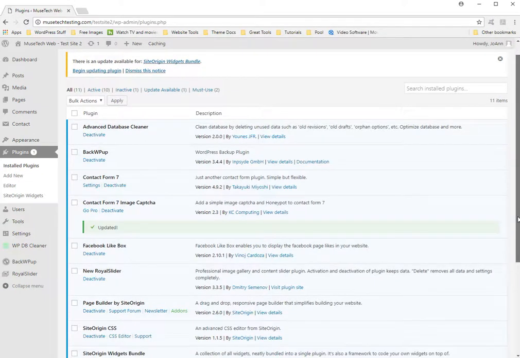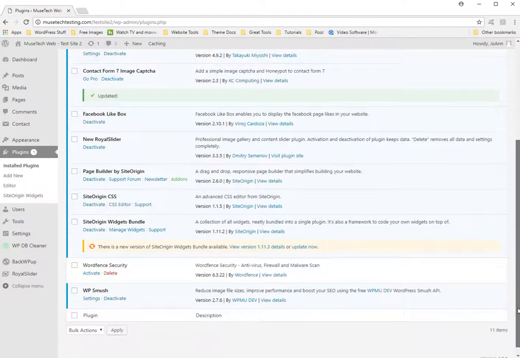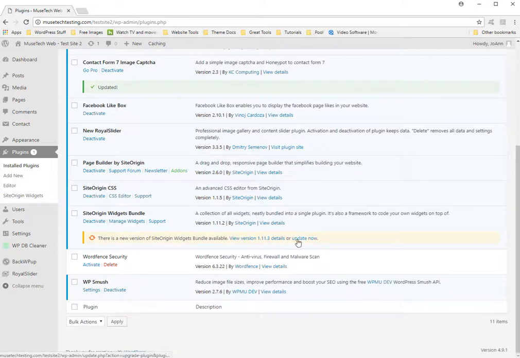Some plugins, based on their size, take longer. Another one that needs to be updated. And as you can see, this one is taking a bit longer than the other one. It's a much larger plugin and there's more to it, therefore it's going to take quite a bit longer. There you have it, it's done.